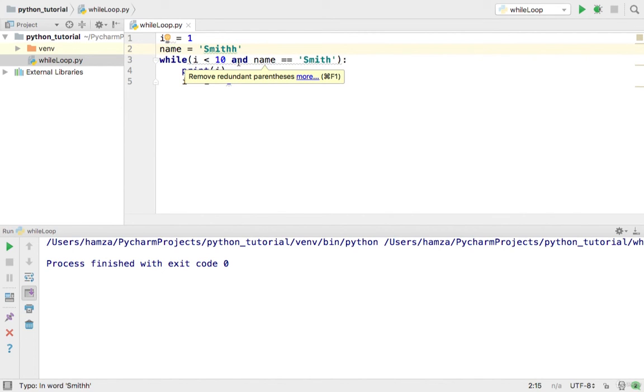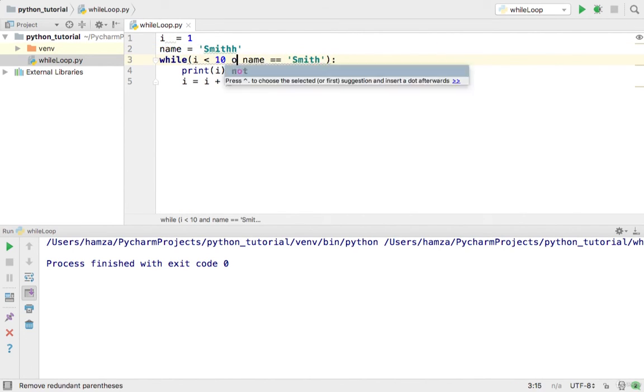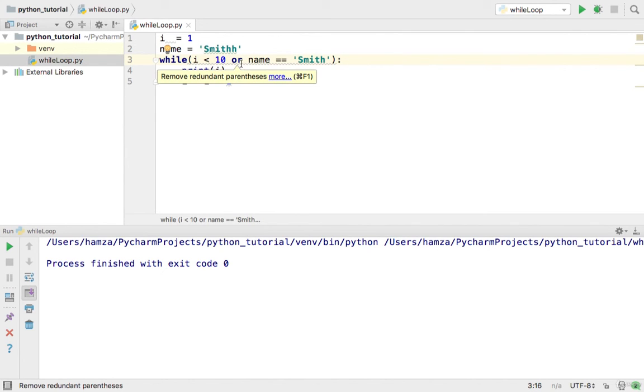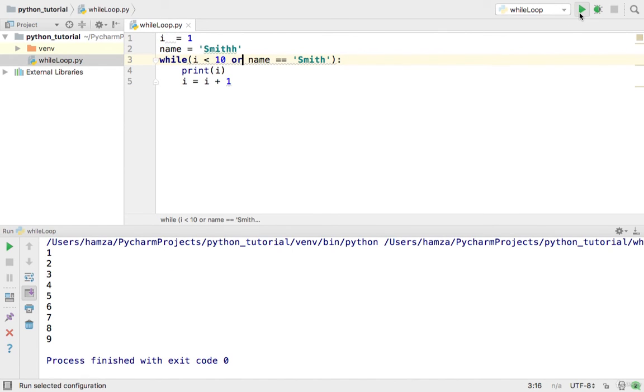But if I change this AND operator to OR operator, now what OR operator means is if any of the conditions is true, you have to execute the body. Now we have i is less than 10, that is true, but name is equal to Smith, that is not true. But the loop will execute because of OR operator. So we will just quickly run it. As you can see, loop executed for all the values. You can try changing these conditions and play around with while loop so you will learn it better.